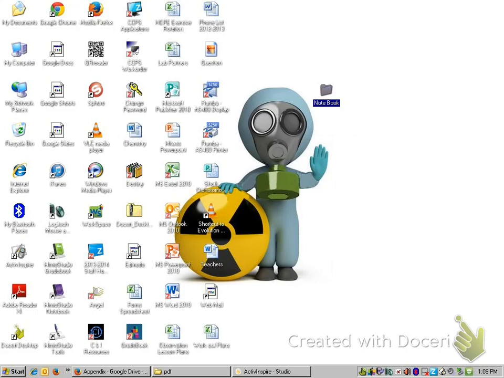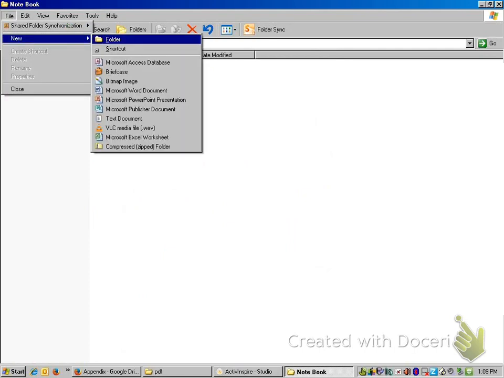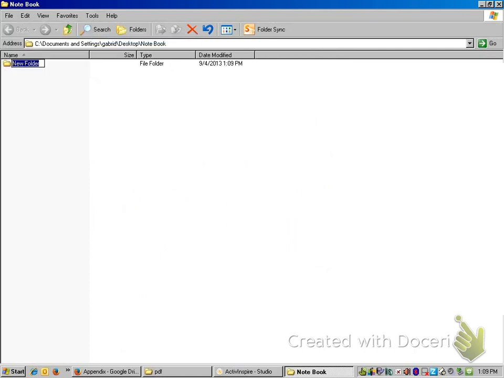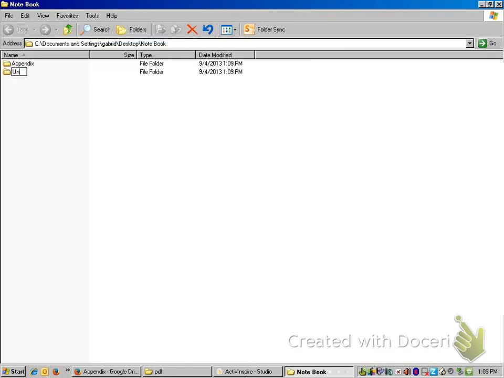So now I have a notebook folder on my desktop. I'm going to open it up. Because we're doing two things right now, I'm going to make two new folders. So File, New, Folder. The first one I'm going to call Appendix. The appendix is just where we're going to put information that doesn't really necessarily pertain to any one specific thing. It pertains to the whole class. The next one, File, New, Folder. This one's going to be called Unit 1, and this is where we're going to put all the work that we did in Unit 1.